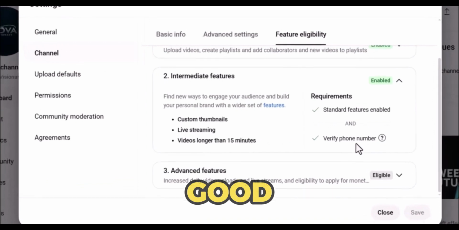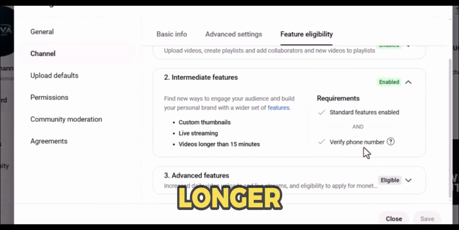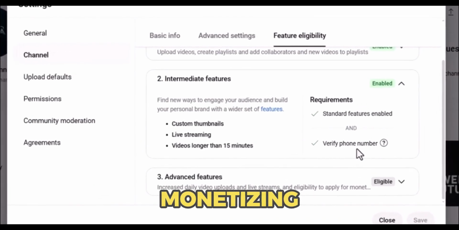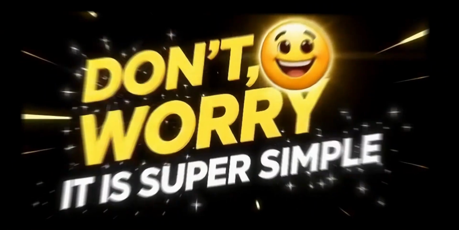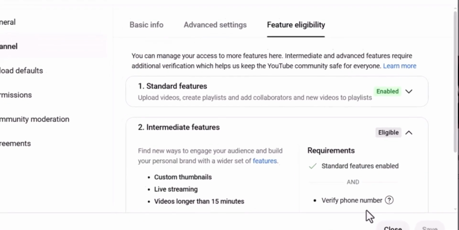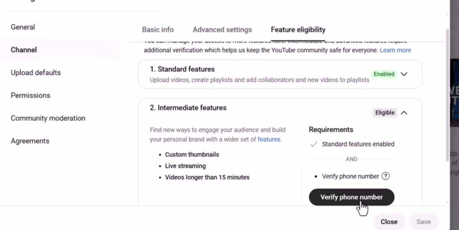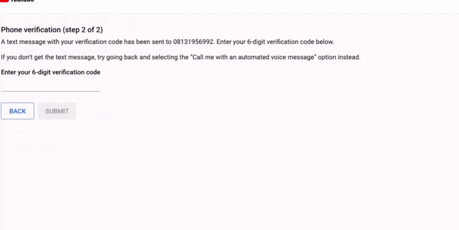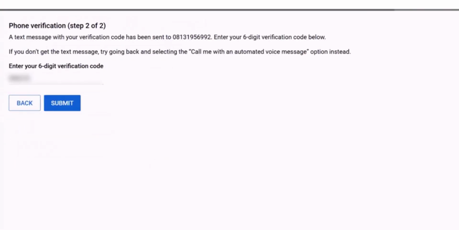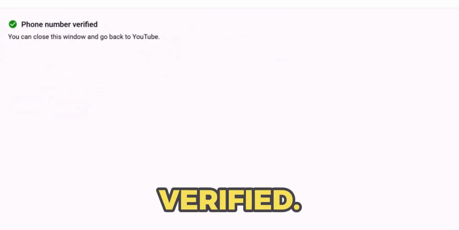To unlock the good stuff like custom thumbnails, uploading longer videos, and eventually monetizing your channel, you need to verify your account. Don't worry, it's super simple. Click on Intermediate Feature. Click on Verify Phone Number option. You'll enter your phone number, then you'll receive a 6-digit code by text or voice call. Enter the code and boom, your channel is now verified.